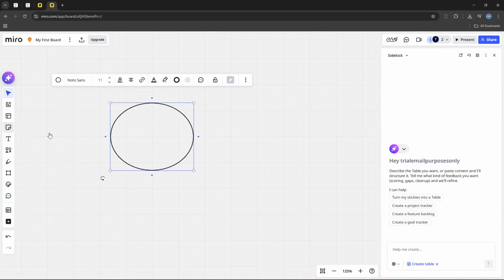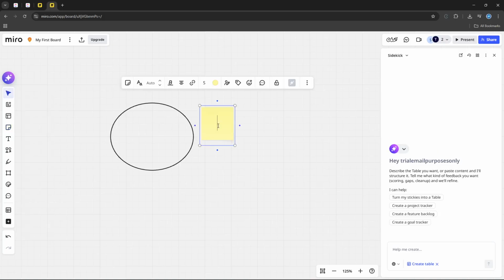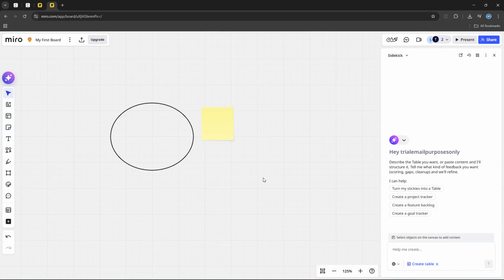In short, ClickUp is for managing the work. Miro is for imagining and refining the work. Many teams use them in tandem. Ideate in Miro, then execute in ClickUp, keeping each tool in its zone of strength. That's it for today's walkthrough.